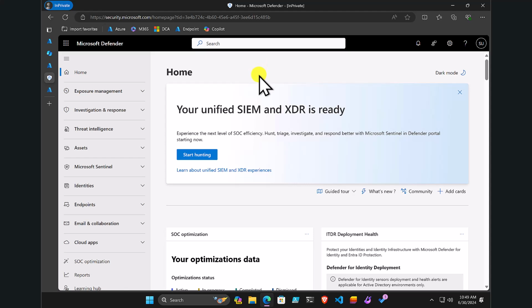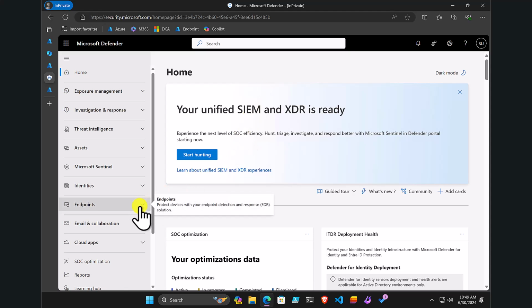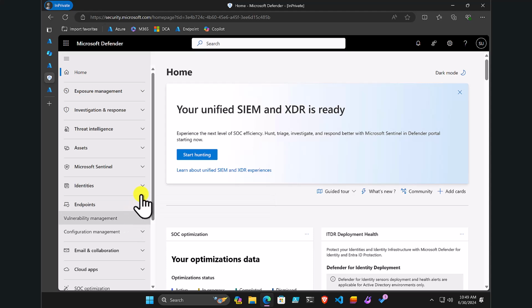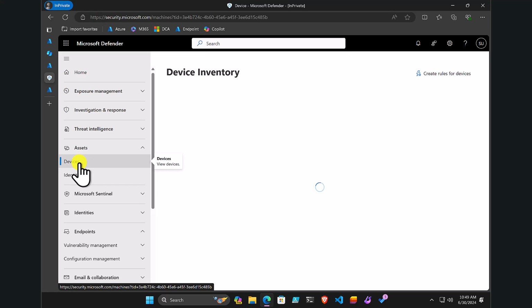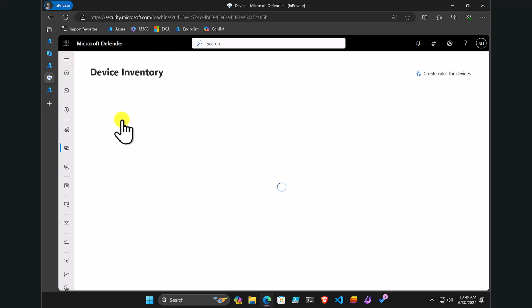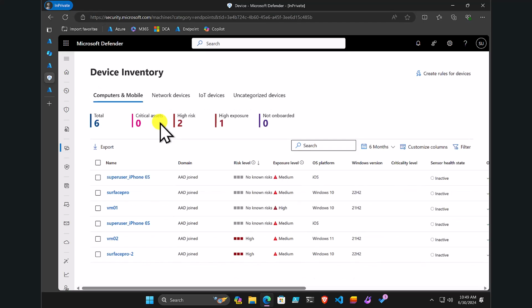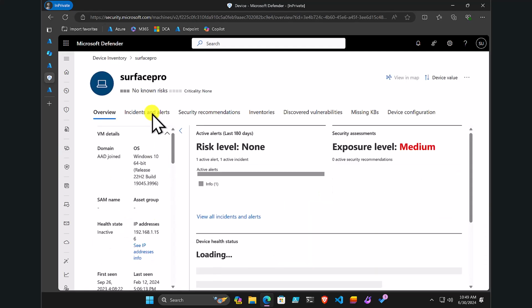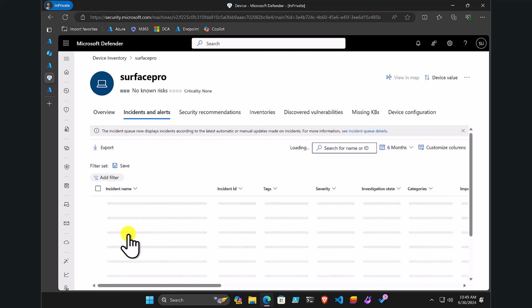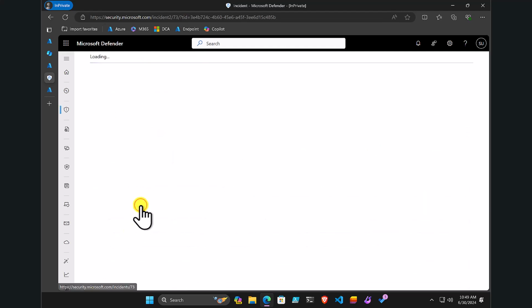Another big place where we see the integration with Security Copilot is in Defender XDR. The best example of this is, let's go into the endpoints down here, go into the assets and go into devices, and let's go into the device inventory here. This will give us a list of all the devices that are onboarded to Defender for Endpoint. Let's pick the Surface Pro that we're working on and bring that up, and go into incidents and alerts here. So this is what's happened on this device.